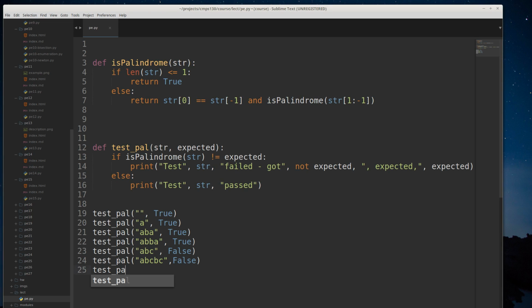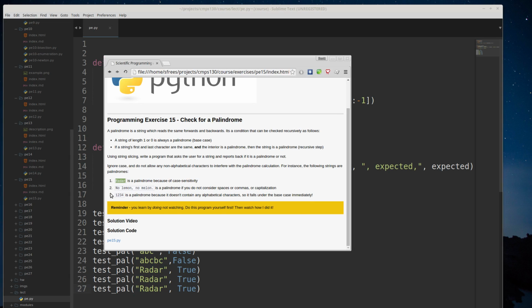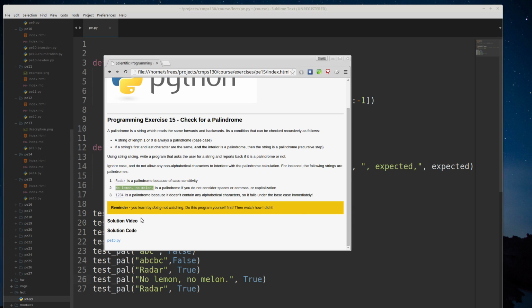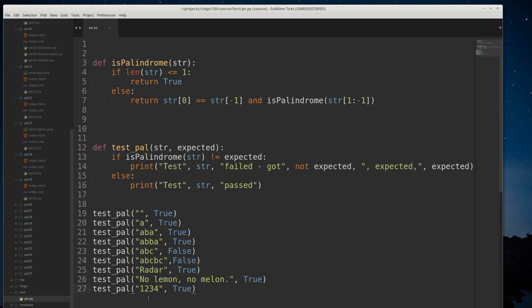Test palindrome radar should be true. Right now, the way I have it, it's going to be false because this is not equal to this. I've got two more test cases. No lemon, no melon, with a period at the end, should be true. And 1, 2, 3, 4 should be true too, because that's really an empty string. It has no character data in it.